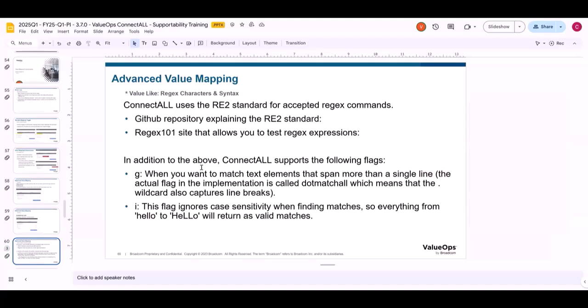We support the following flags. The G flag is when you want to match text elements that span more than a single line. So if you were doing something like a description field and looking for a specific string in that description field, it will continue searching even past the line breaks. And then the I flag ignores case sensitivity, so that you can look for something ignoring the case if you're looking for a particular value.